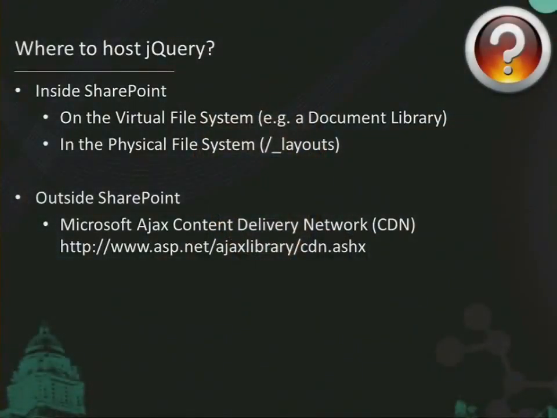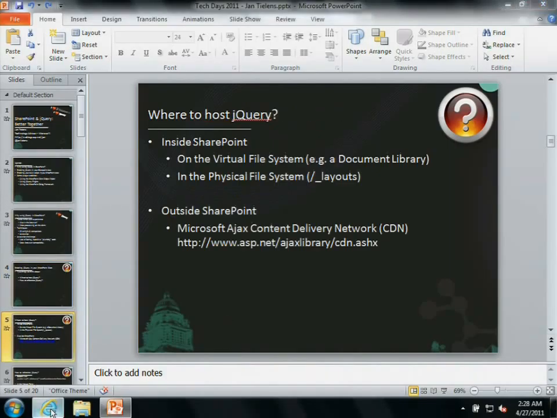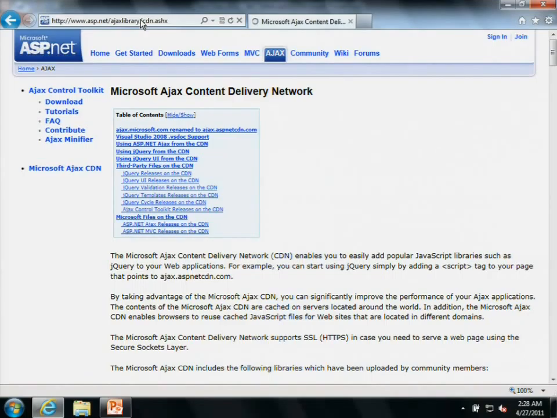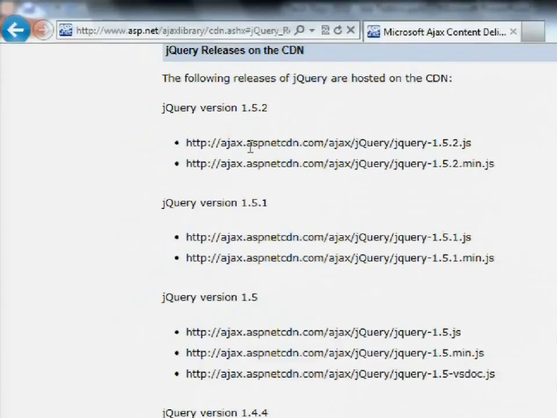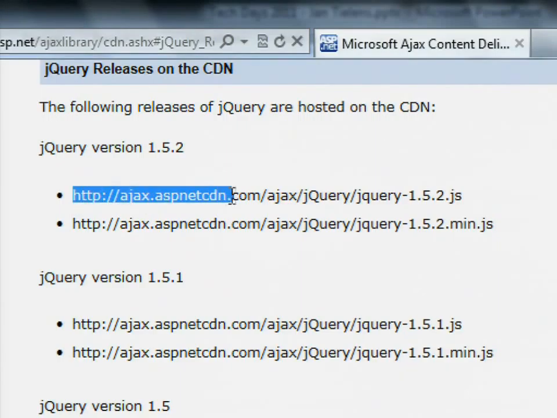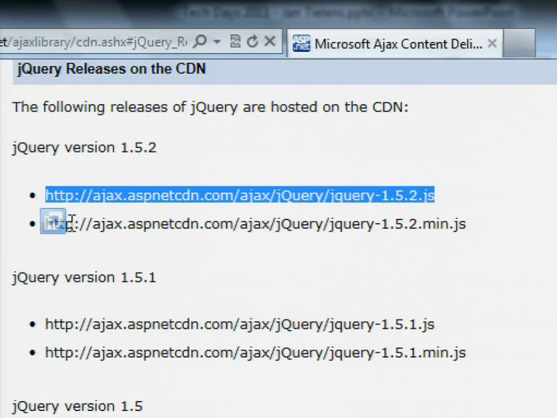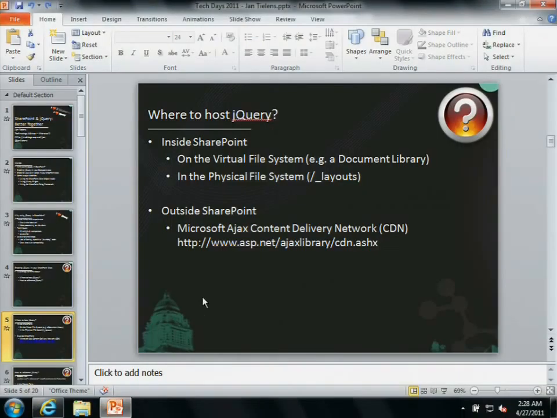If you've never seen that content delivery network, let me just navigate to it. I've included the URL in my slide deck. A bunch of libraries are hosted over there. Let's go to jQuery, and as you can see, this is just the URL that you can make use of to reference jQuery. So if you would like to include it in a page, you can just copy-paste this URL, pretty basic.